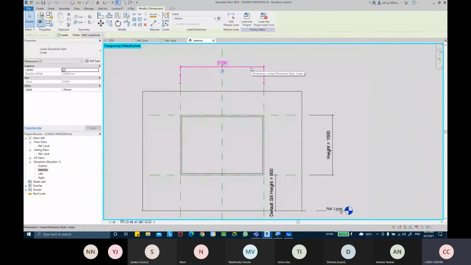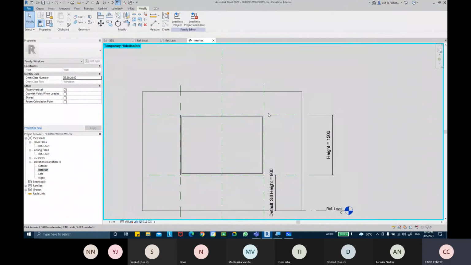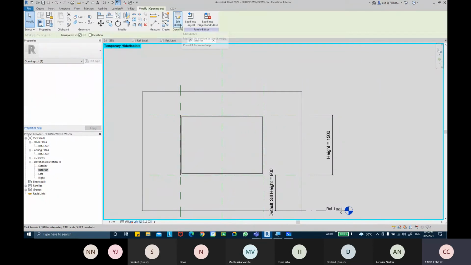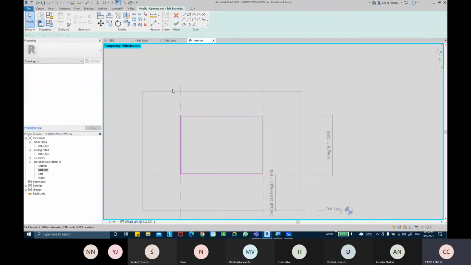So what went wrong was, if I tap on it, you can see it is showing opening cut. Select the opening cut, take the edit sketch command, and make sure that it is aligned and locked with this reference plane. The earlier one was not aligned and locked with the reference plane. That's why it was behaving on its own.